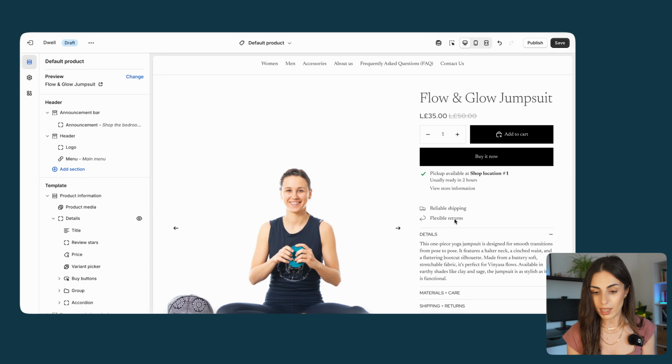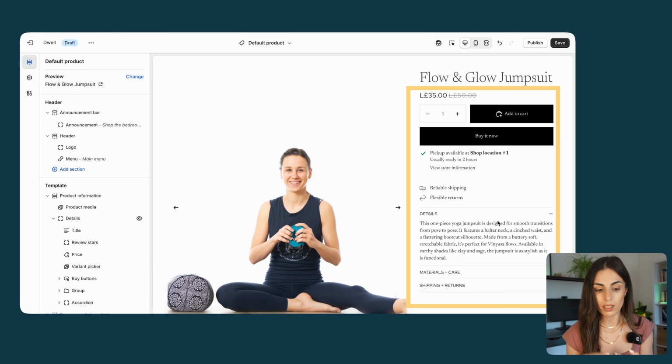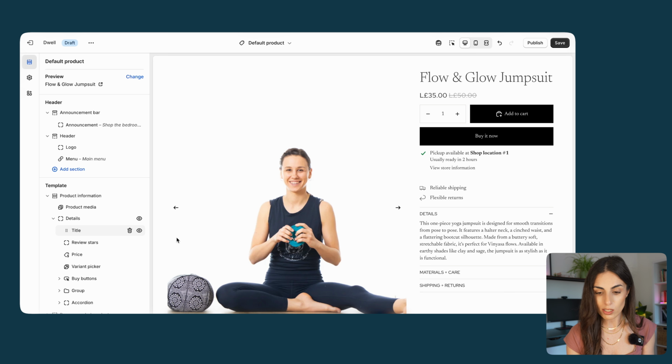Under the product media, you will see this grouped in one family, which are the details of the product. So in here we have everything related to the description. We have, as you can see, the product title, the reviews, the price, the variant picker, and you have the buy button. They are grouped under one element, as you can see, so you can choose what to show and what to hide within this element.